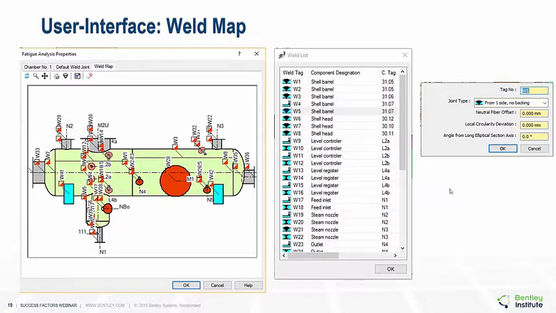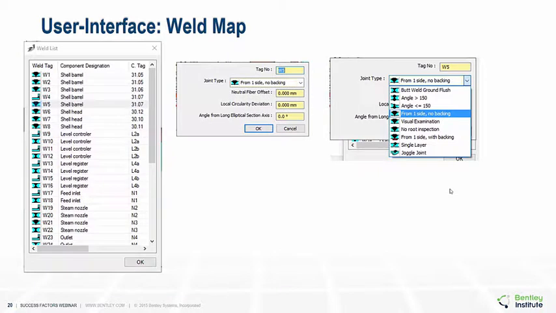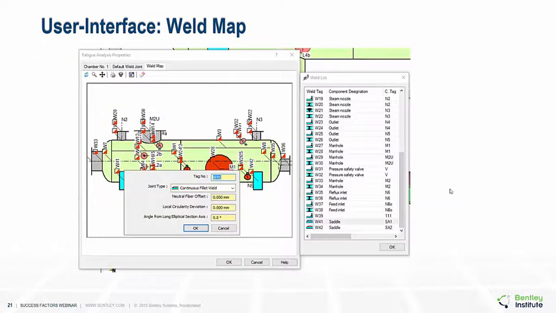The weld joint type can be selected from the drop-down. As an example, the W5 weld for the shell barrel can be modified to joint type from one side, no backing. Individual weld detail tabs can be opened by double-clicking on the weld shown in the weld map. For example, the weld W41 description tab is displayed. Now let's take a look at a demo.